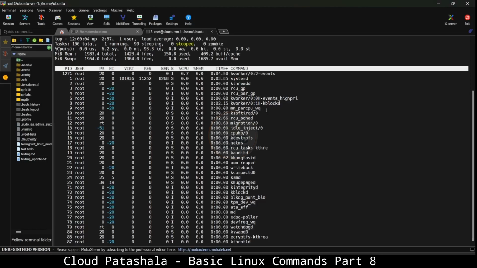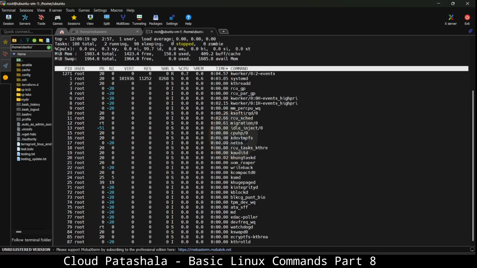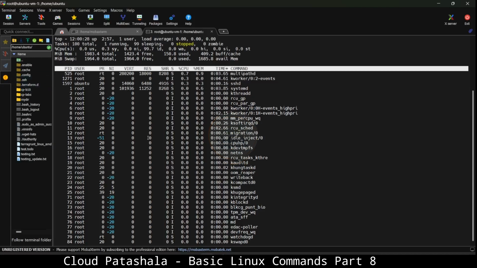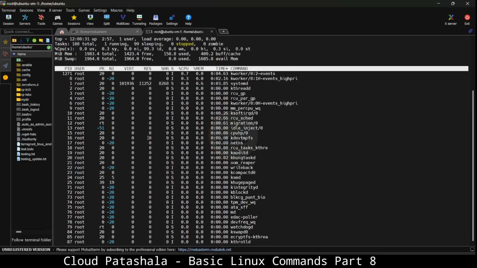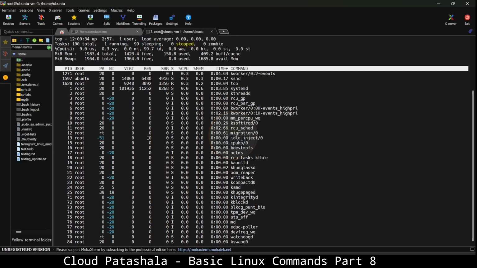I just say top, and this would give me a detailed description of what amount of memory is occupied, the total amount of memory that is there, and the memory that is free. It will also give me the CPU details, a load average of what exactly is happening on the server, and also list down all the services or the processes that are running along with their process IDs. So we'll be able to see what all is running on the server at this given moment.